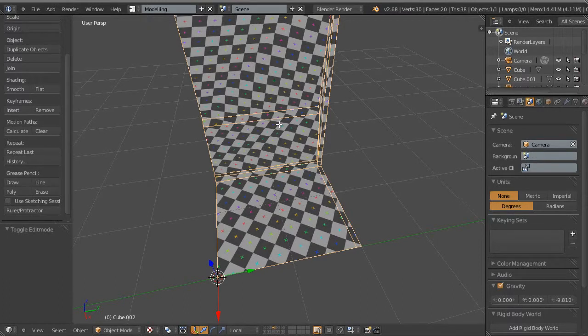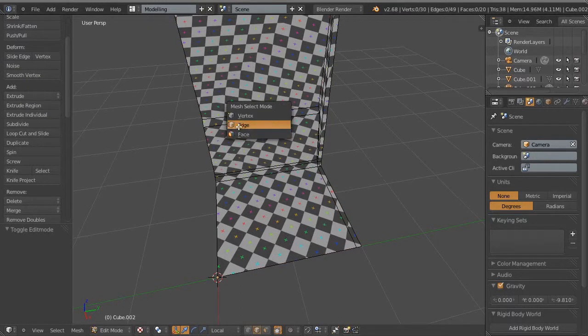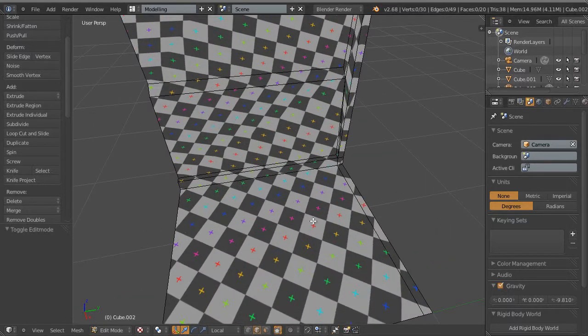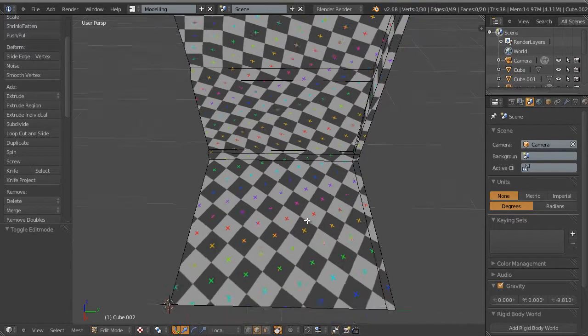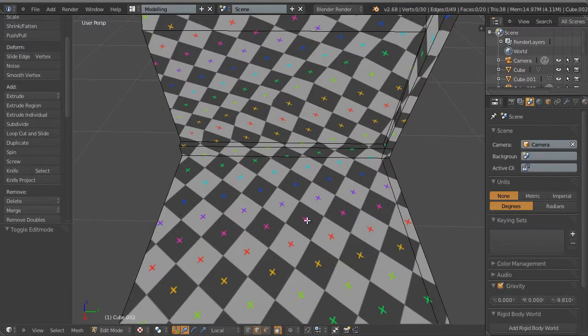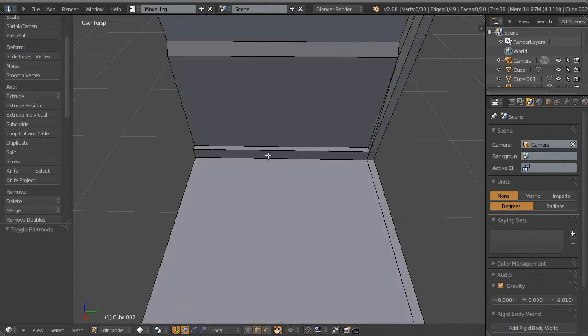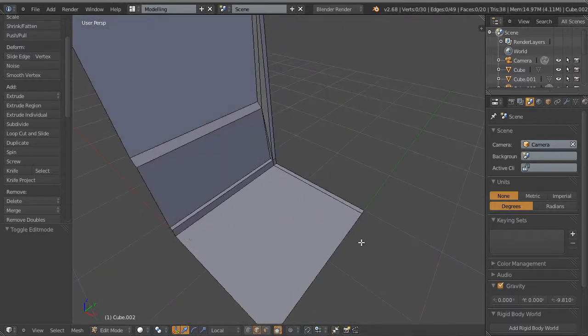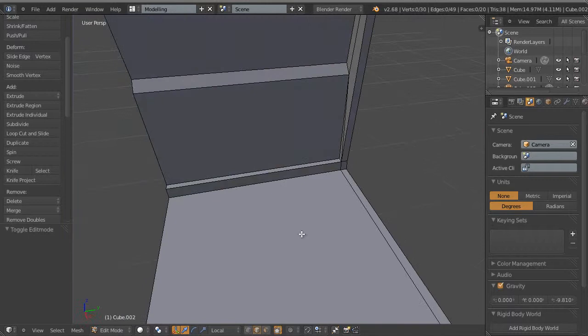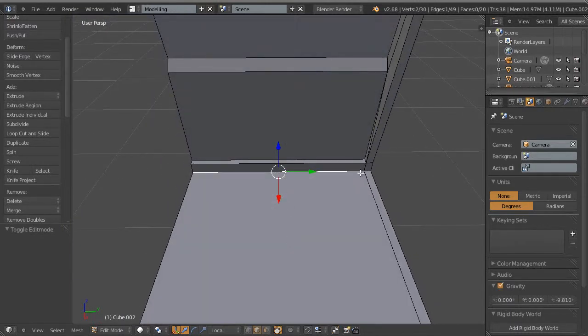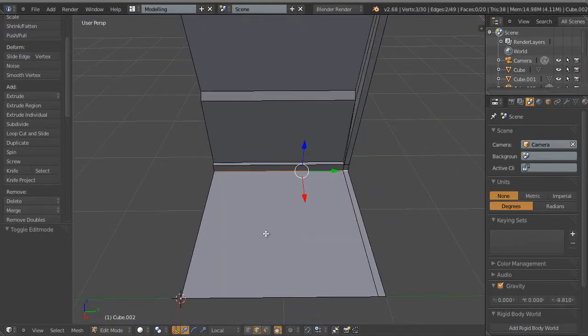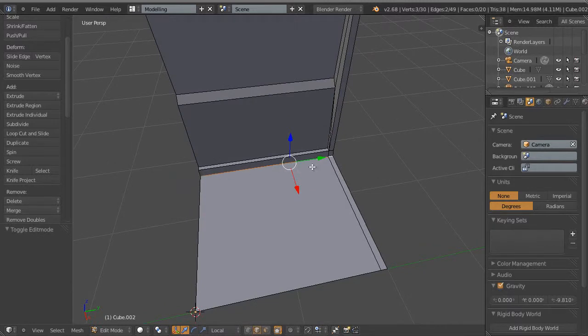So I'm going to press the tab key to go into edit mode. I'm going to switch to edge mode. And we need to select the edges where cuts are going to be made. The first place that I can identify a potential cut, let's just switch to solid shading. The first place I can identify a cut is going to be here where the floor meets the wall. I'm going to have the floor as a separate piece. So to do that, I'm going to select this edge and then select this edge. And with both edges selected, I'm going to make a seam from them.